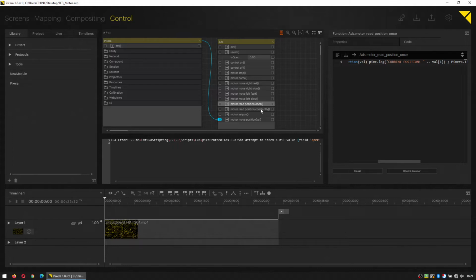Okay, and the last action that we will use with the winch is motor read position constantly, and as you can see, it will add an ADS notification for the same variable. So every time the value of this variable changes, it will put position changed and actual position in the log area.